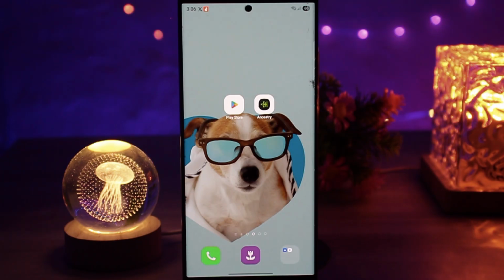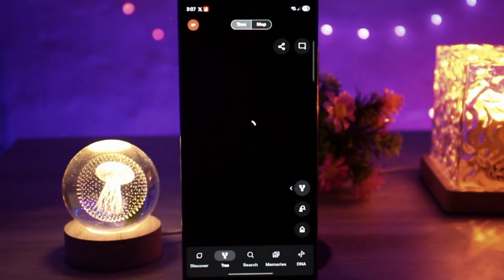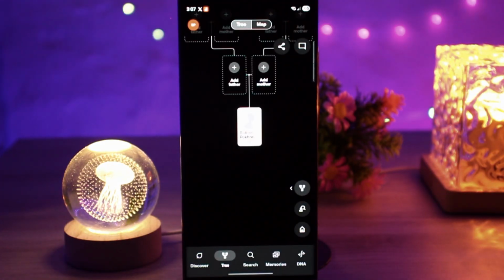First, log in to Ancestry.com. Go to any browser, type Ancestry.com, and log into your account, or you can simply open the application. But in the application you don't have many features, so make sure to log in from the browser.